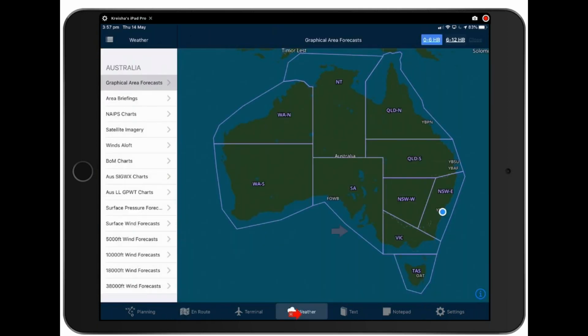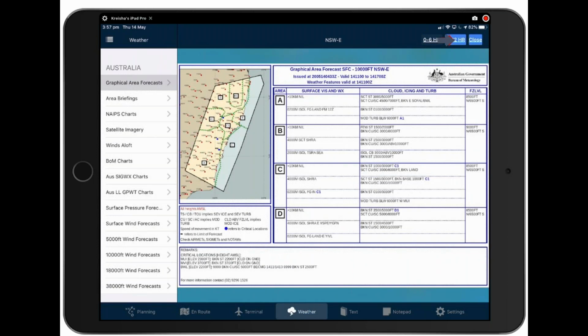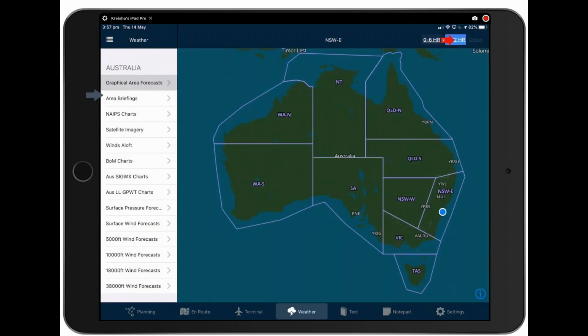So here is our graphical area forecast. And when we have our flight plan in, that flight plan will be demonstrated there. And you can tap on an area to find out more about it. And you can toggle. So if you're doing a bit more long range planning and you want to see what it's like in 12 hours, you can toggle over here like this. So there's layers and layers and layers of interesting weather for planning along here.